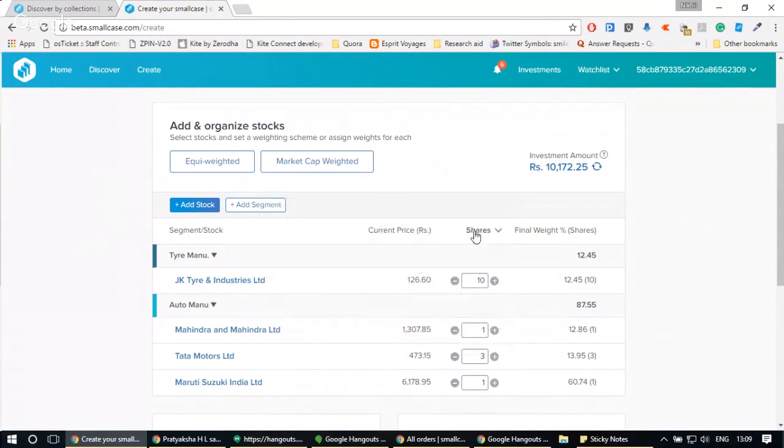So by clicking on shares, I can see that I'm buying 10 shares of JK Tire, one share of Mahindra and Mahindra, three shares of Tata Motors, and one share of Maruti Suzuki. To check the current weighing scheme, I can click on weights. So this is how the weighing is going to be. Because the price of Maruti is very high, a lot of weight has been given to it. If you want to increase the weight of any particular stock, you can keep on doing it from here, and you will see that the investment amount is simultaneously changing as I'm increasing the weight.